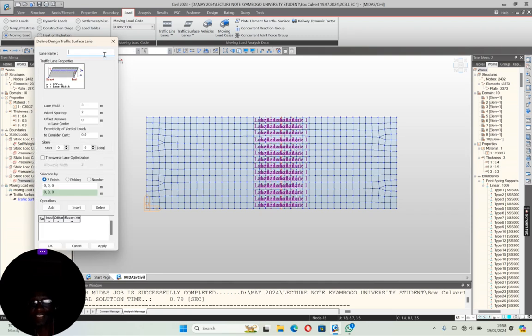I'm going to add the remaining lane. So remaining area 1 to the right. It was 2.5. Now center line of half of 2.5 is 1.25. So the wheel spacing, because it's 2.5, the wheel spacing will remain 2, and then the offset distance to the lane center is 1.25. You add to 3, you get 4.25. And then I come and indicate where I'm highlighting.